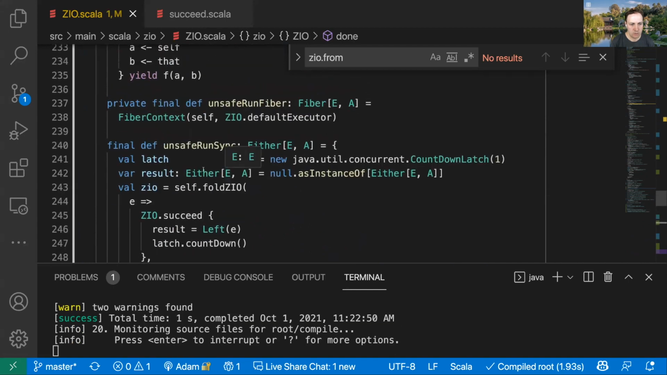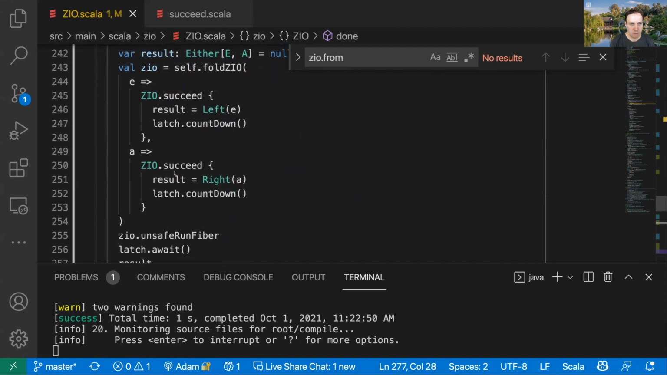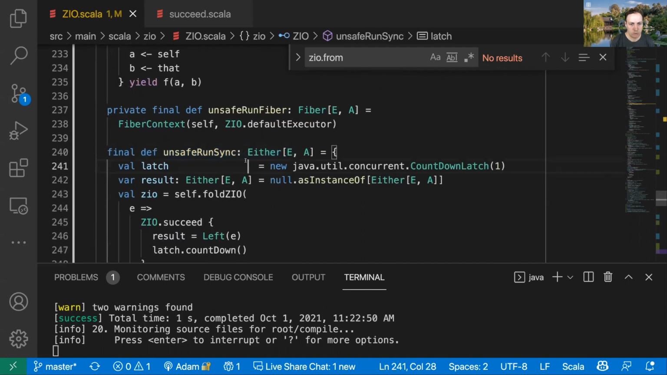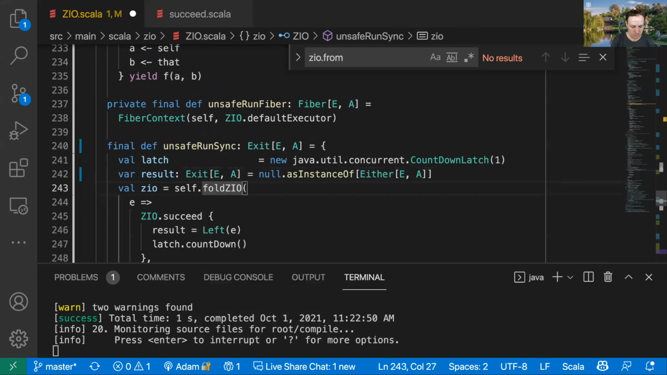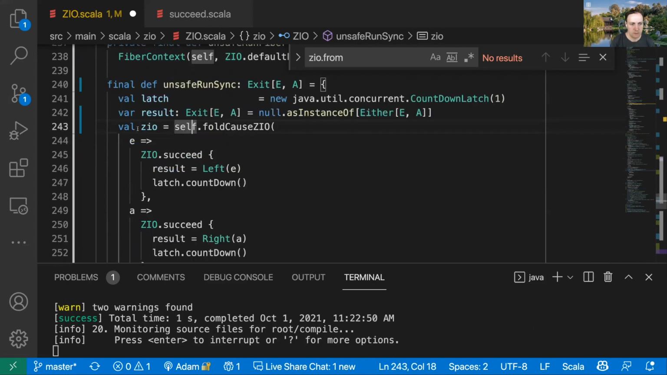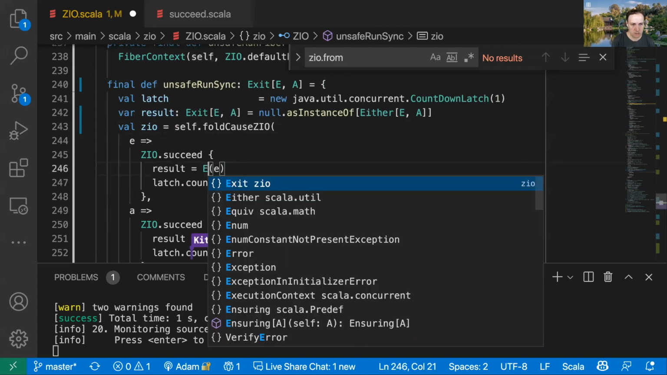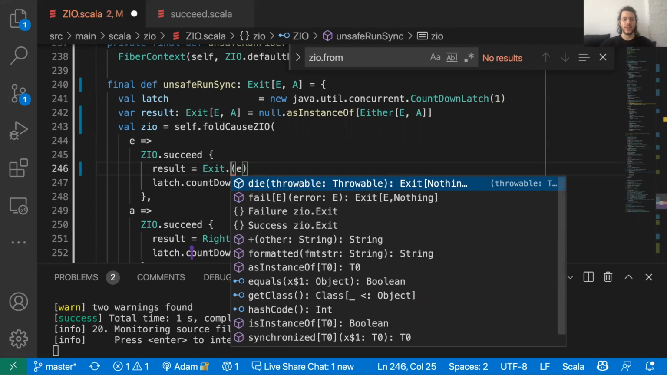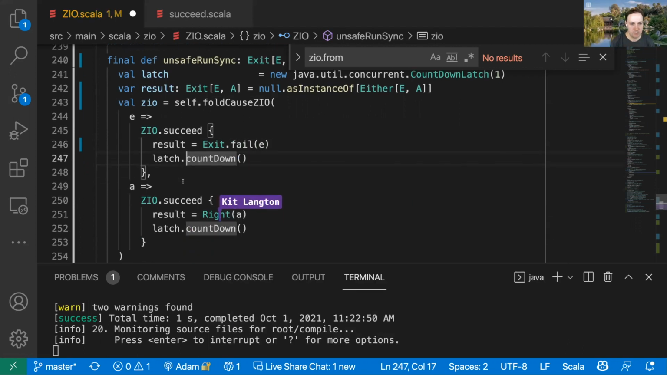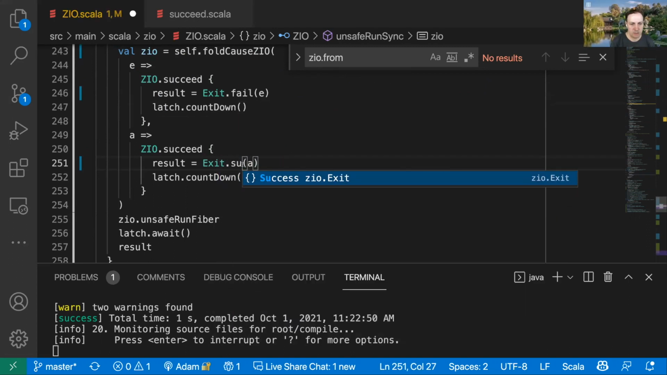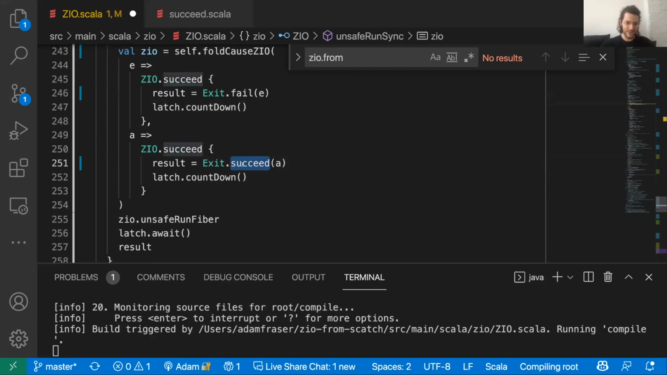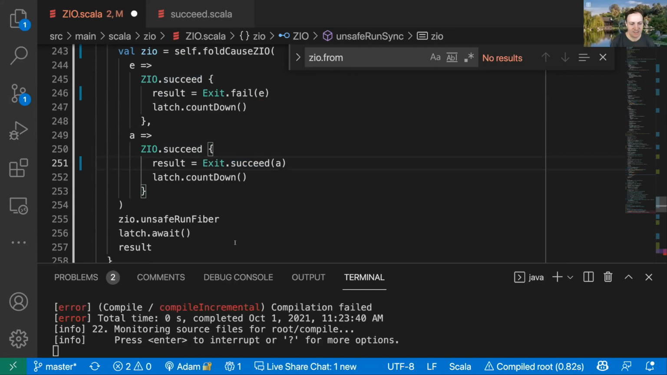And so I think this is the other place we're going to want to push this change through. So an unsafe run sync, this should give us an exit. And then this can be fold cause ZIO. And then if we get an E, we'll succeed with, I actually did add the helper, so we could just do exit.fail. Perfect. Yay. And exit.succeed. Do we have the succeed or not yet? Oh, I added that right now. Succeed A. Yay. Okay, let's see.